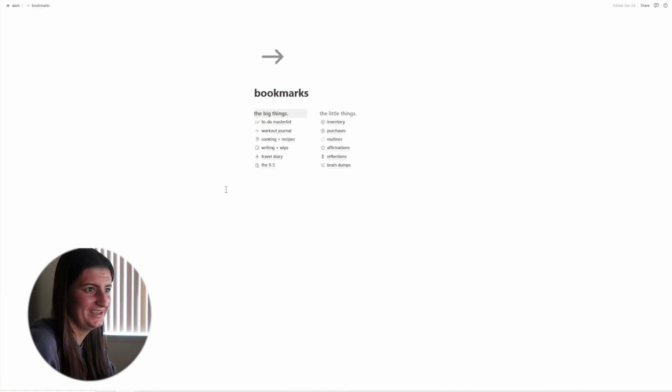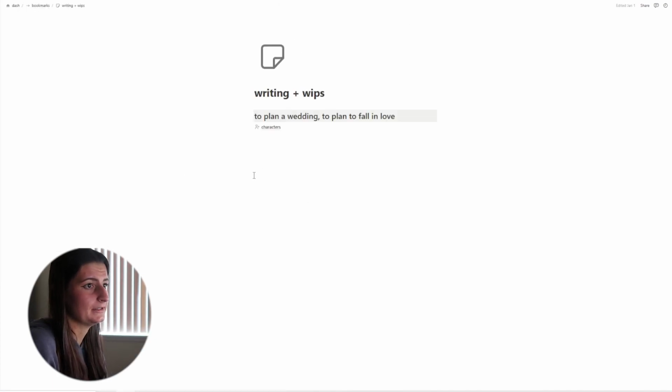Anyways, so moving on, we have my writing and works in progress. Not very detailed because I don't write that much anymore, but for example, here is the one that I'm currently focusing on, and this will be my character list that I'm not going to show. For my travel diary, this page makes me so happy. I love it so much.